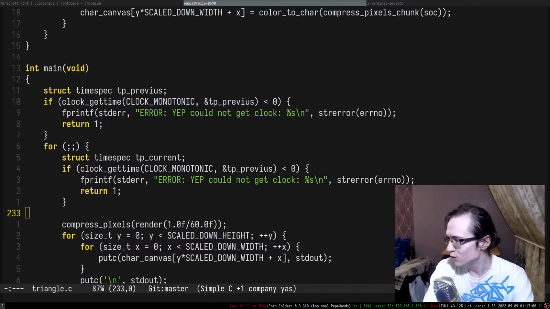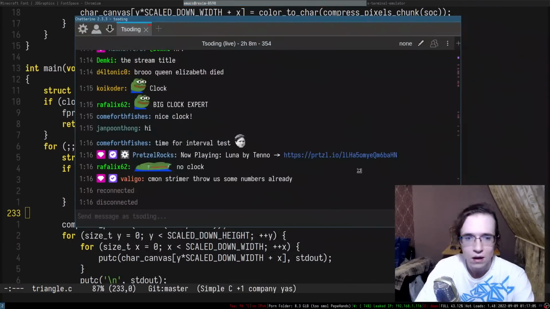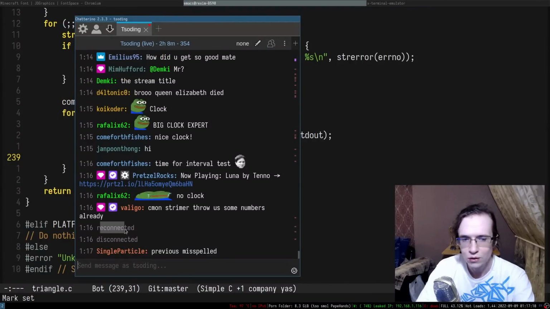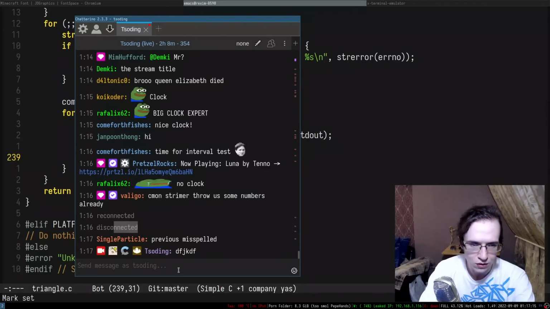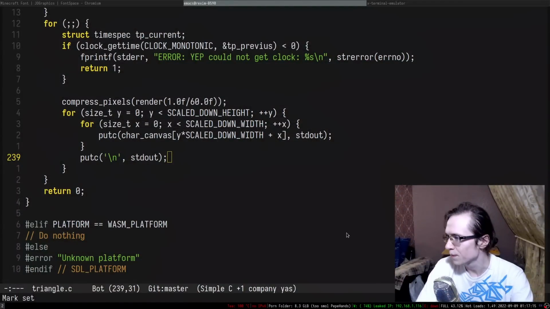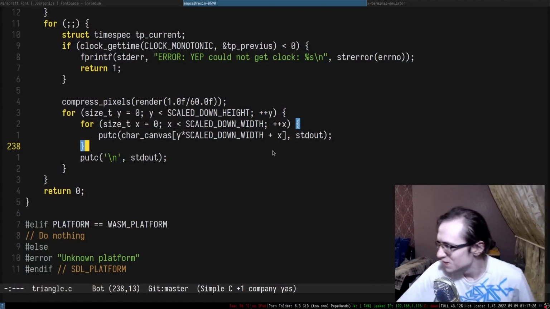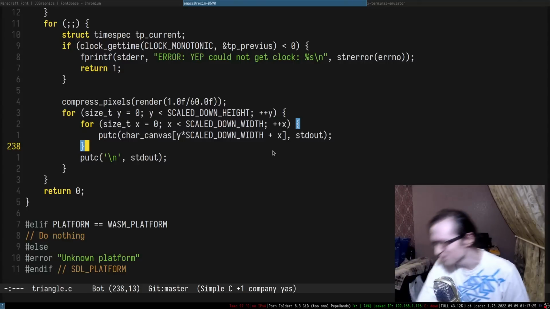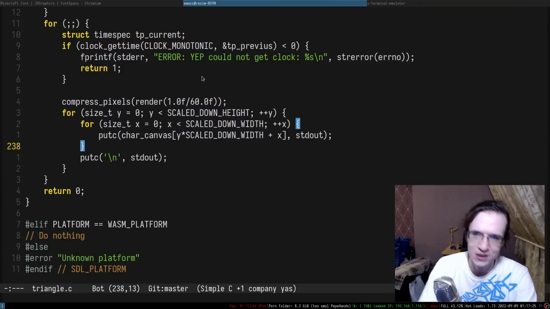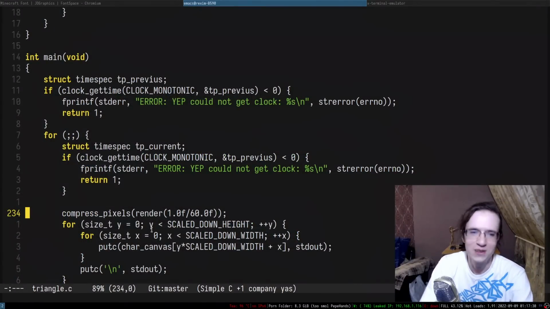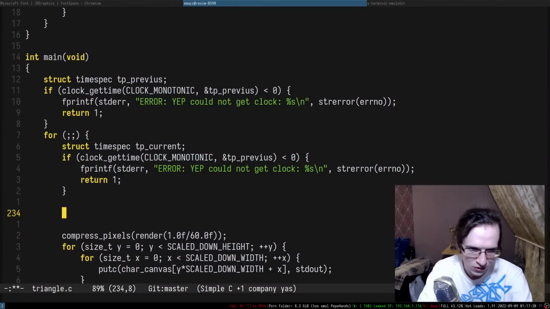Oh, by the way, I cannot see anything in the chat. Oh, reconnected, disconnected, but I still can. Okay, can you see? I think chat just debated me, literally. Come on, streamer, throw us some numbers already. Okay, I'm throwing numbers, all right? Bear with me, I'm throwing numbers. 9 o'clock, yeah, it is very, very sad.